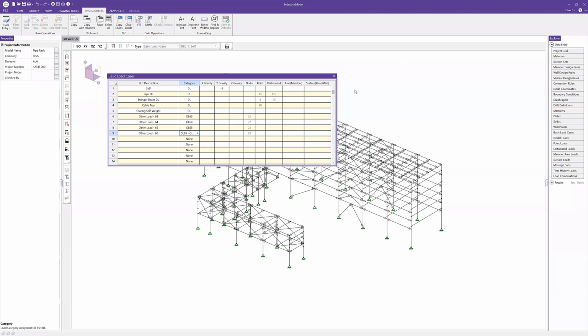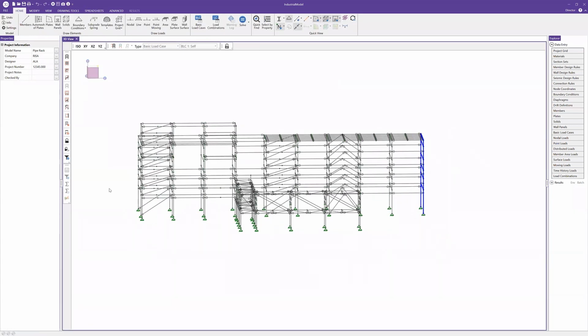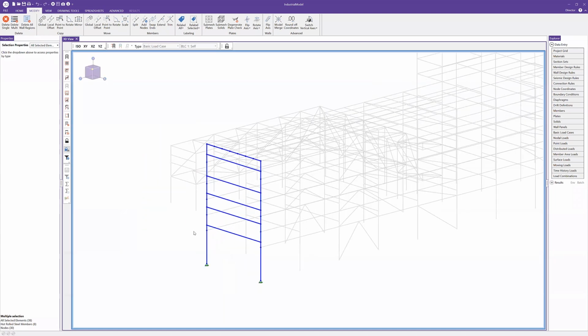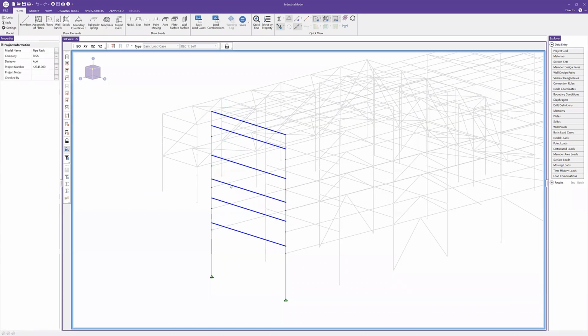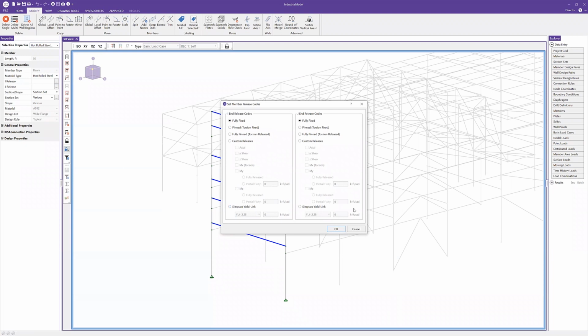The next thing I'm going to do though is I'm going to go ahead and select just this end frame here, and I'm going to do a dim lock. And as I do that, I want to just select these beams in this part of the frame. And so if I get the properties of these beams, I can come into my releases and my release conditions, and I can see our Simpson Strong-Tie release conditions.